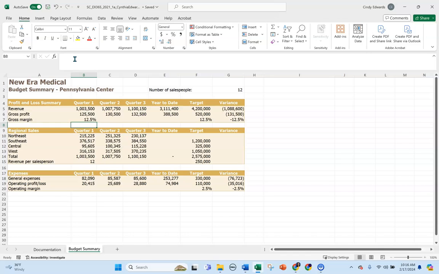Then project step 5B, we just did project step 5A. Project step 5B says fill the range C7 through E7, all the way to here, with the formula in cell B7 to find the gross margin for quarters 2 and 3 and for the year to date. Now, the easiest way to do this is you're going to go and click on B7.